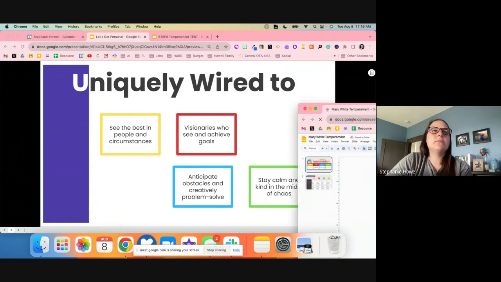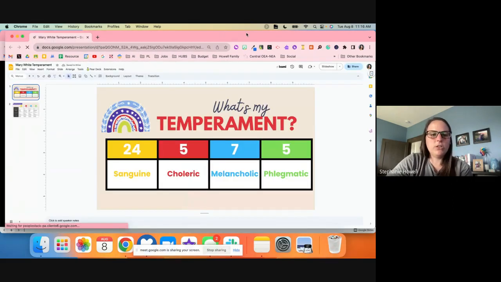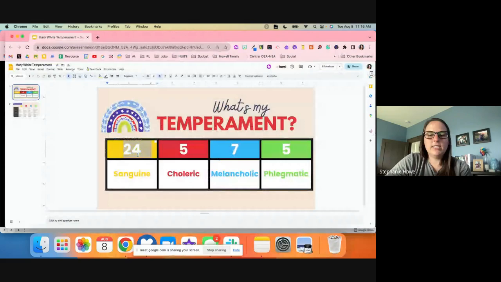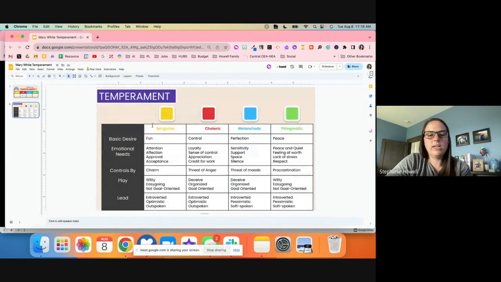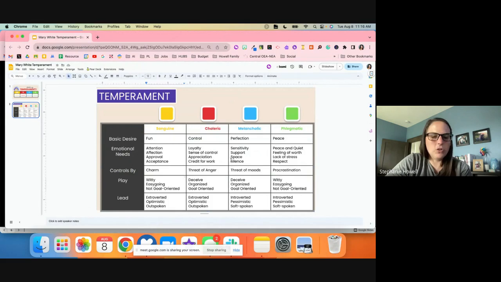So here is an example of the results that you will get. You can see that this person is a yellow because they have the highest score of 24. And then right here is just a quick, helpful document for you when it comes to temperaments.